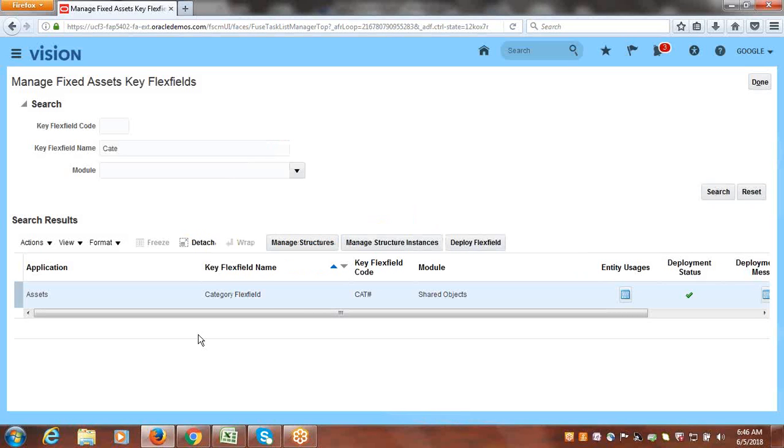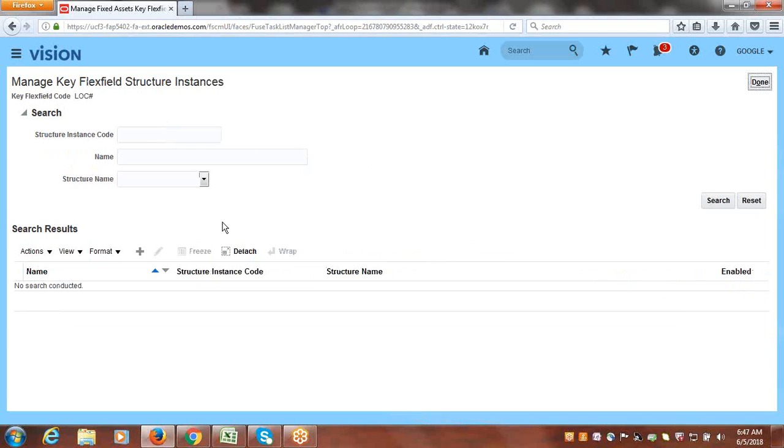Fine. Now we'll create the instance for the location key flex field. So you could see the status as deployed, right? So search for location flex field. And we already created the structure. Now we have to create the instance for the location flex field. Click on manage structure instances. So create.